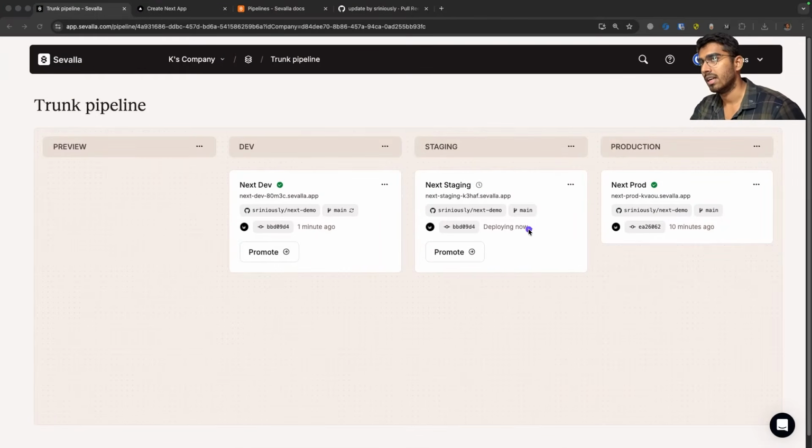This again starts a new deployment in our staging environment, which again will be reflected in our URL. Then we can go ahead and promote it to our prod environment. So this is the complete workflow, starting from creating a new branch, creating a PR, and previewing and viewing the changes of the PR with a temporary domain.